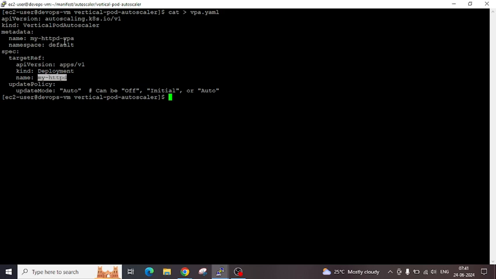We have created a VPA which will update CPU and RAM automatically. The other values are off and initial as well, but for the demo purpose we need auto. So it will automatically update the CPU and RAM for a particular pod. It will do the calculation automatically on its own.